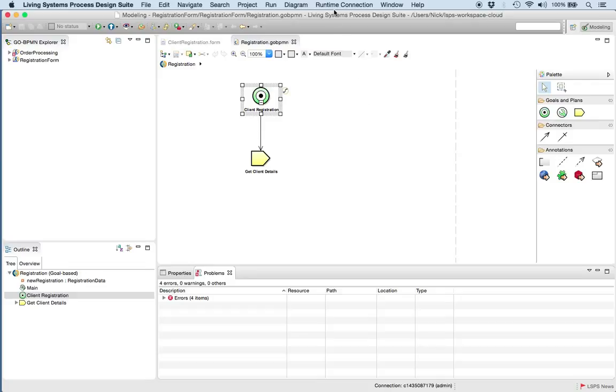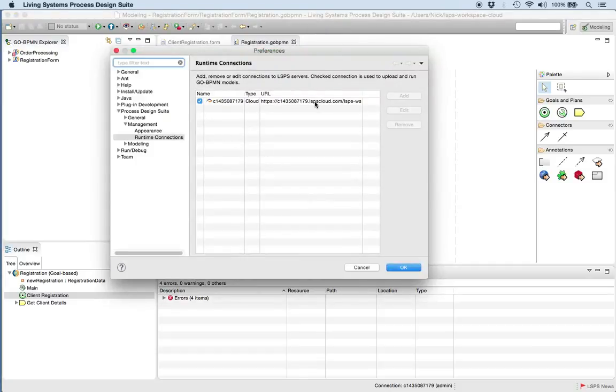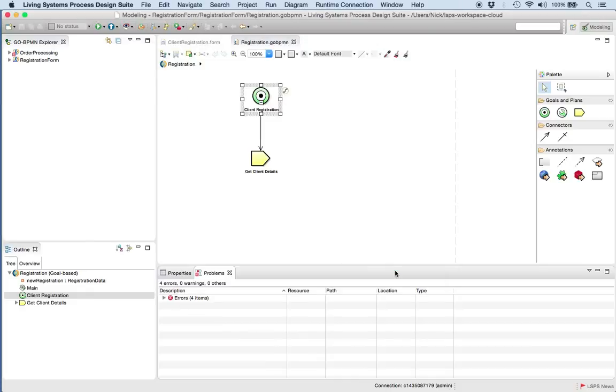Just go to the top toolbar and select Runtime Connection and Runtime Connection Settings. Mine has already been configured, but when you bring it up for the first time, you will be required to enter your name and password from your cloud credentials. Then select OK. It will take a little while to start up, but you know it's ready by looking down at the bottom of the PDS and seeing that you have a connection to your cloud. You only have to configure the setting one time. That will do it for the modeling perspective.